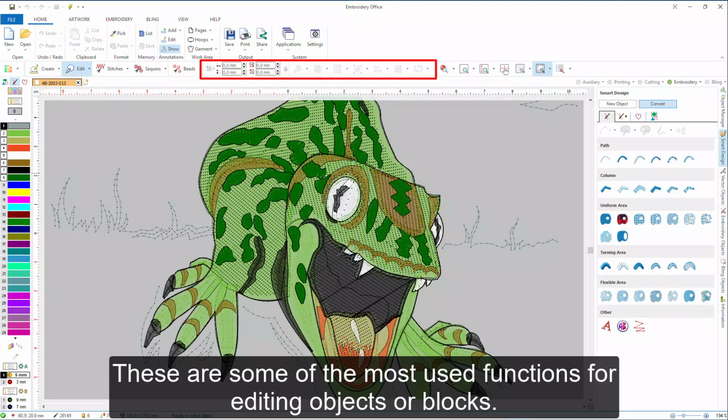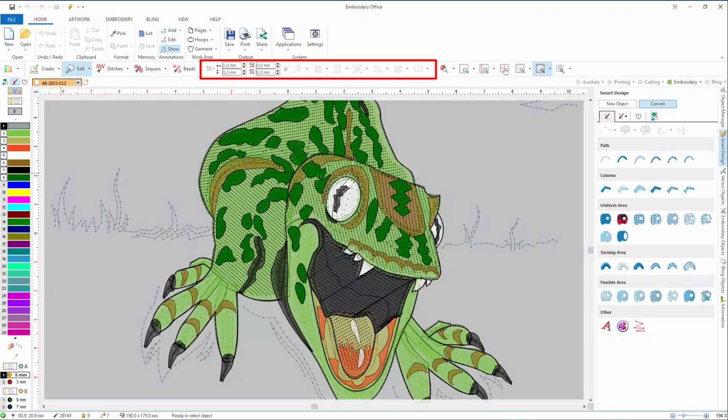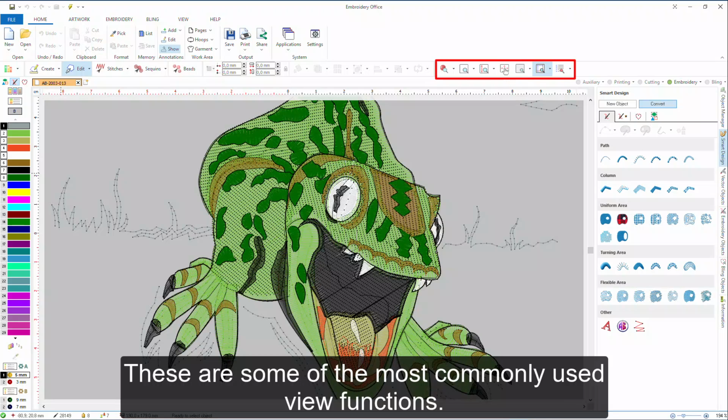These are some of the most used functions for editing objects or blocks. These are some of the most commonly used view functions.